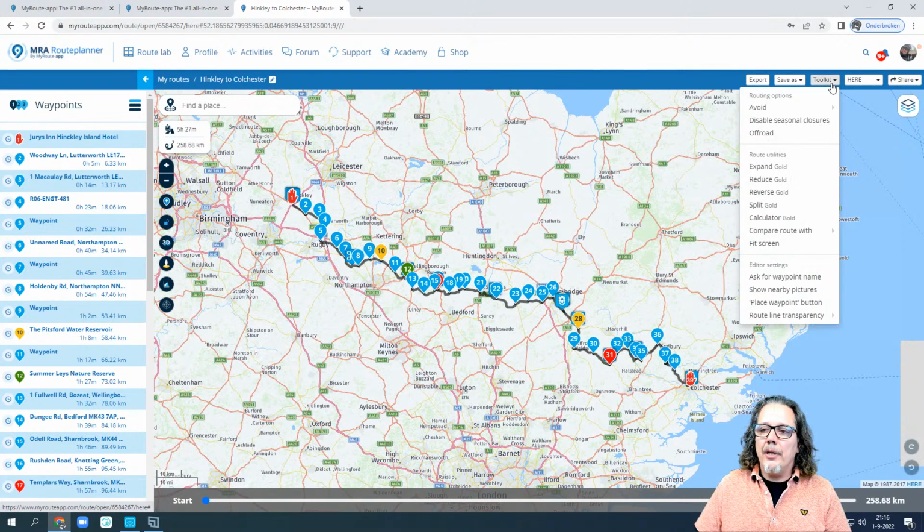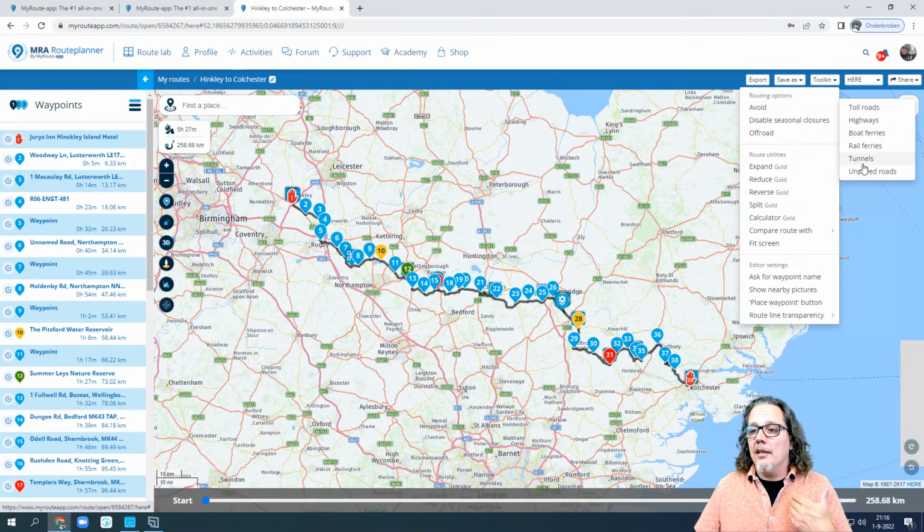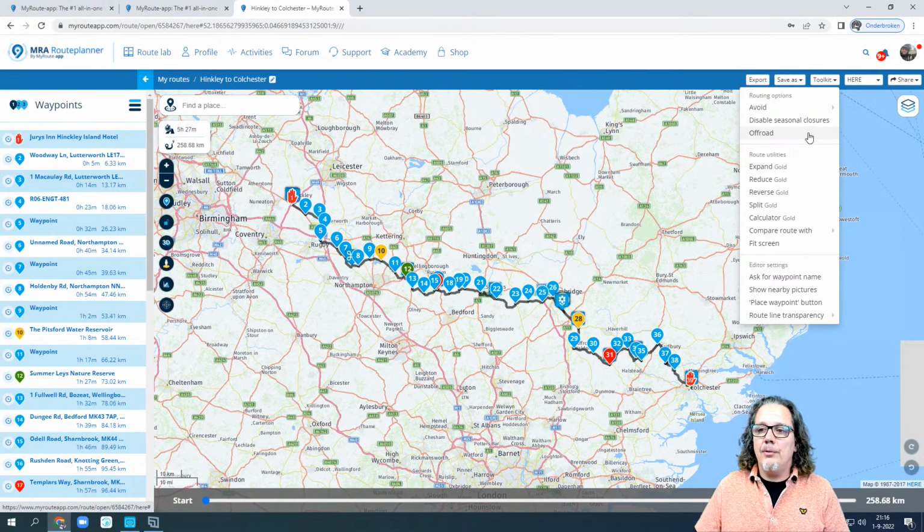And under toolkit, you see that I can again avoid a few of the same and some other types of road: toll roads, highways, boat ferries, rail ferries. In Tomtom I didn't have the differentiation between rail ferries and boat ferries, even tunnels and unpaved roads if I need to. But what I also have in the Here map is the disable seasonal closures.